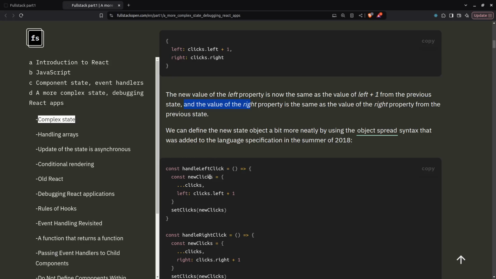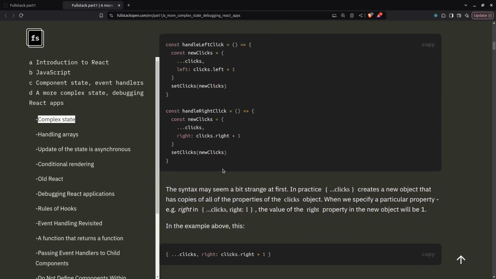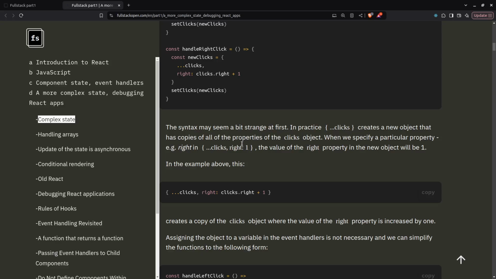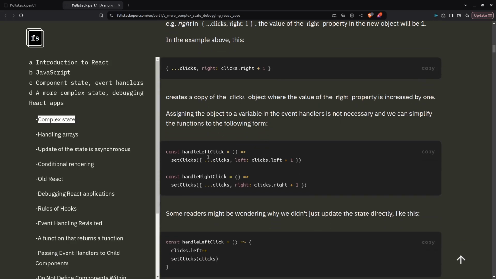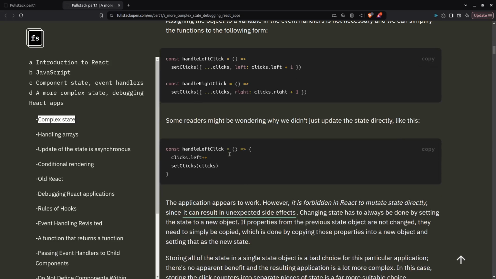You can use threads. Okay, I know. There are clicks and this. Okay, there are clicks right. Okay, or you can use immer.js. Okay, the syntax may seem a bit strange at first. In practice, it creates a new object that copies all of the properties and whatnot. We know this.